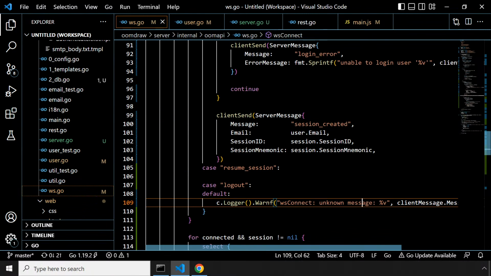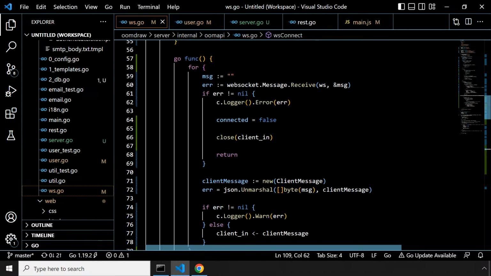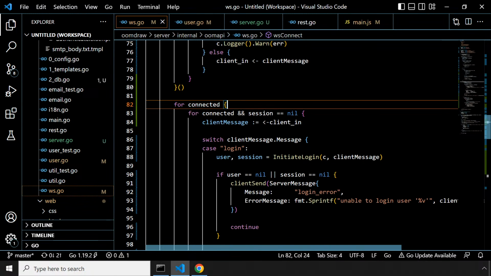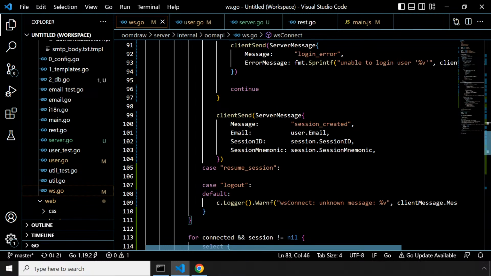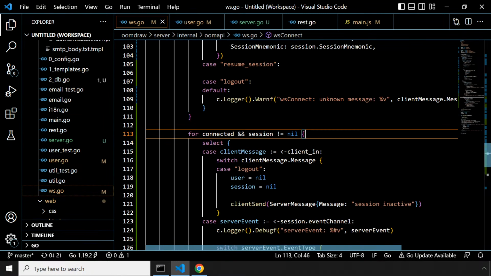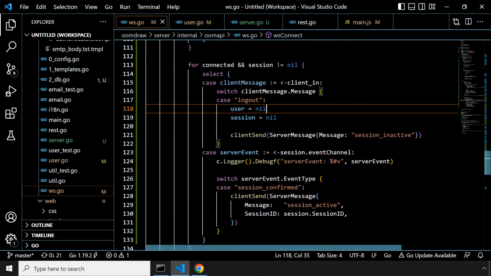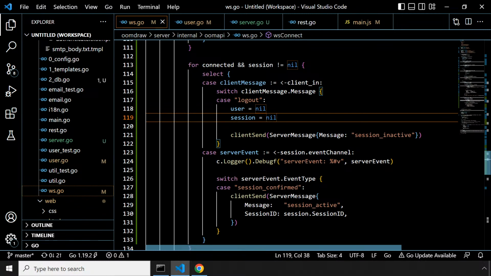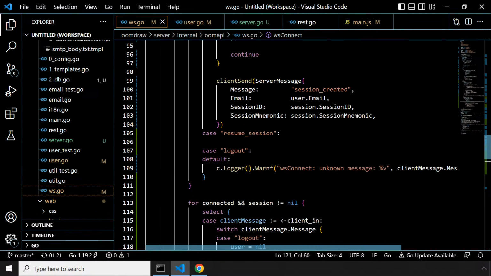So the way this works is there are two nested loops inside this outer loop in the goroutine. The first loop is run when you're not authenticated, and once you are authenticated and you have a valid user in session, we drop into the authenticated loop, and this runs until you're not authenticated anymore. For example, if you log out, I just clear the user in session and send a message back to the client saying you're inactive, and then we jump back to the top, and all you can do is log in.